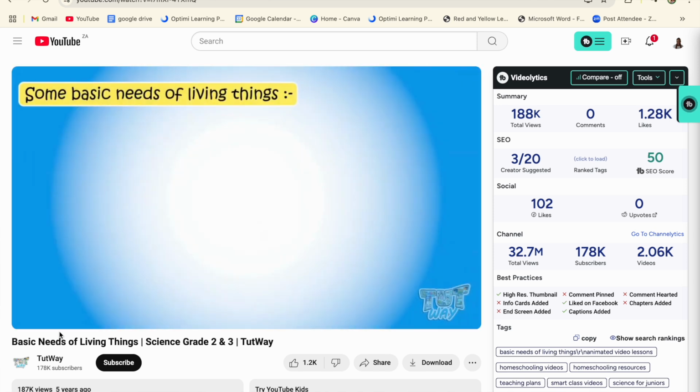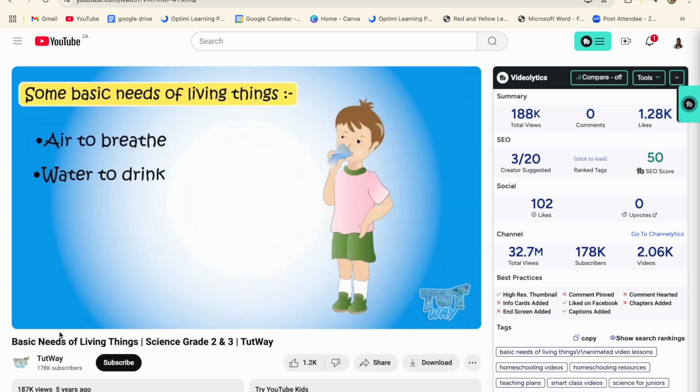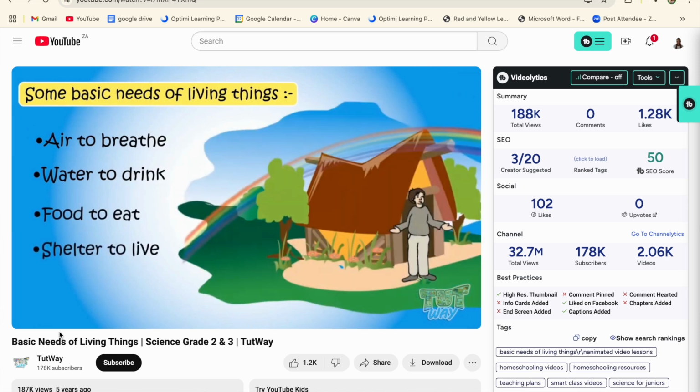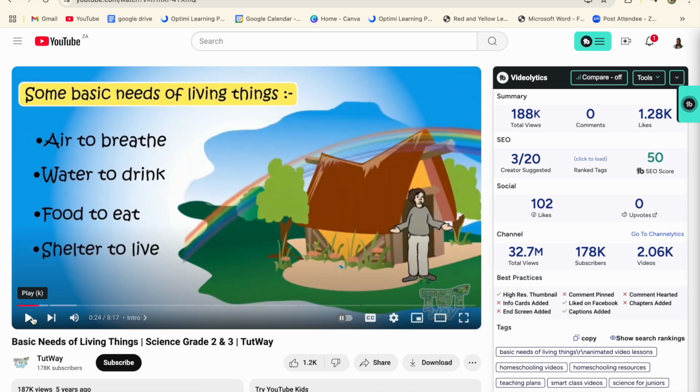Living things need some basic things. That is, air to breathe, water to drink, food to eat, shelter to live. Okay, so that is like an example of a video that is available.